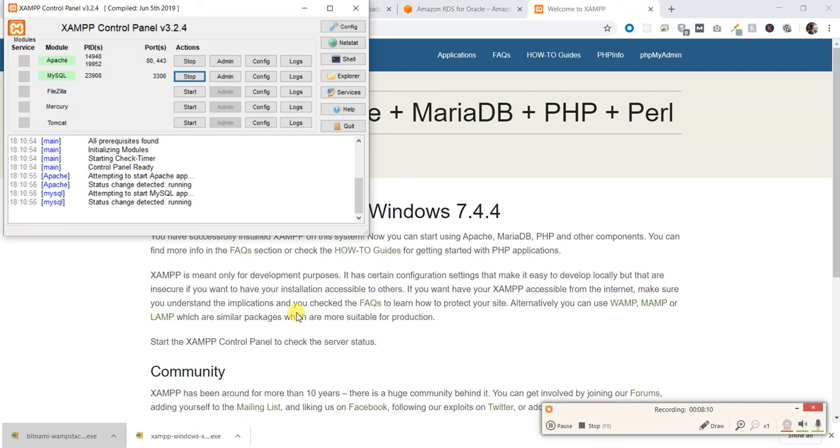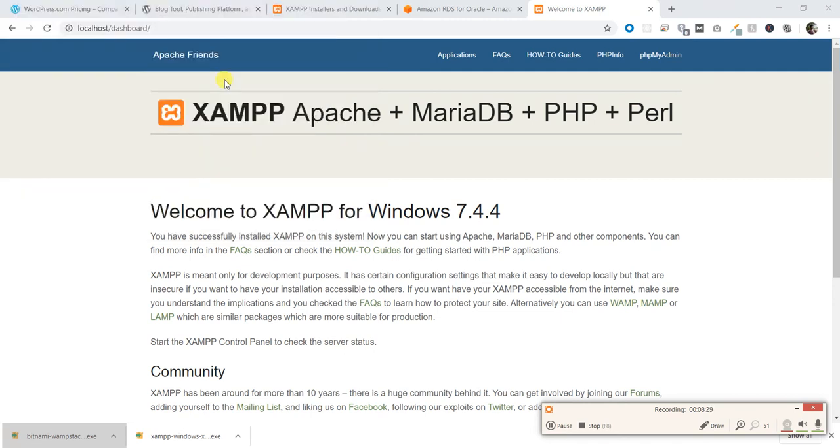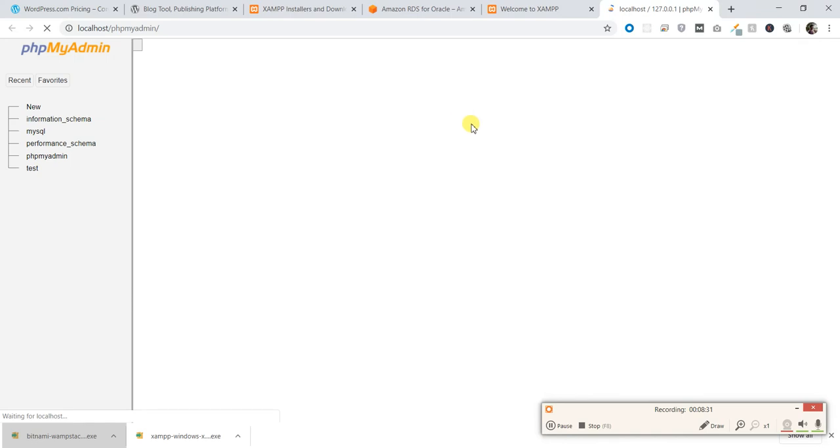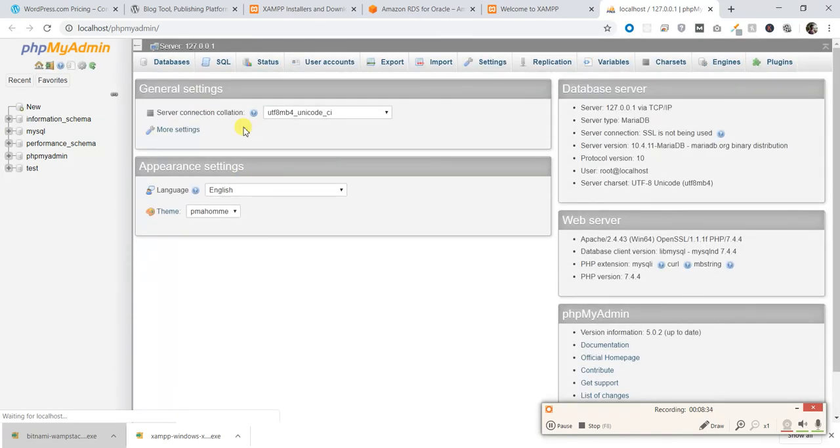You need to check that this 3306 port is free. If you are installing anything, you need to just go with XAMPP or WAMP. If you are installing both, you can't use it. If you just click on admin here, you will be redirected to phpMyAdmin. Since you don't have any password for XAMPP, we have set the password for WAMP. Once you are here, you can just create your own database under this.